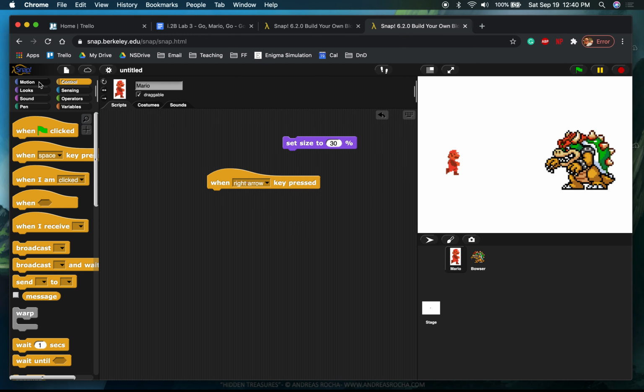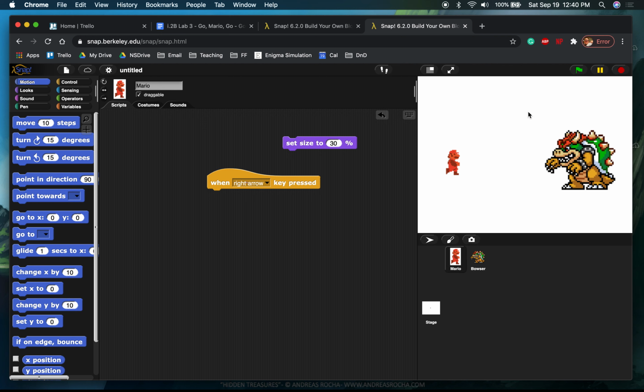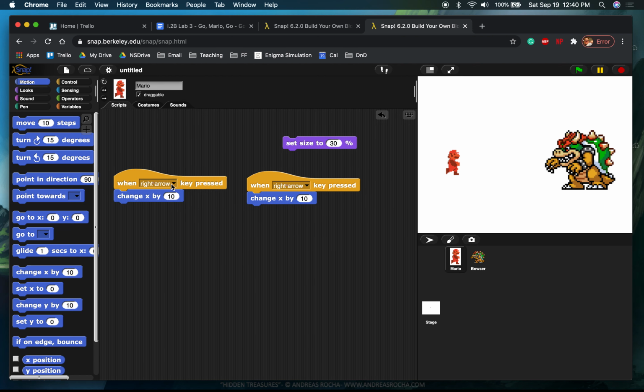Now, remember, this stage that you're working with is just like an XY grid, just like a Cartesian coordinate grid that you've been doing in your algebra class. So if you want to go right, you want to move x in the positive direction. We'll change x by 10. If we want to go left, and I can use this handy duplicate function right here, then we would say left means we're going to change x in the negative direction. And now, when I hit right, I go right. When I hit the left key, I'll go left. So we've made a little bit of progress.